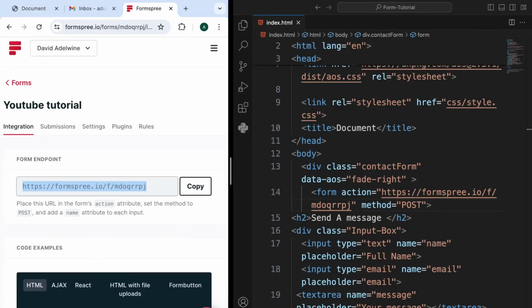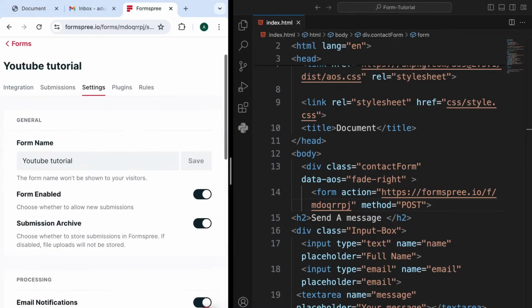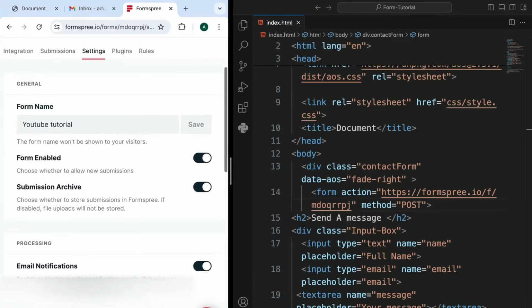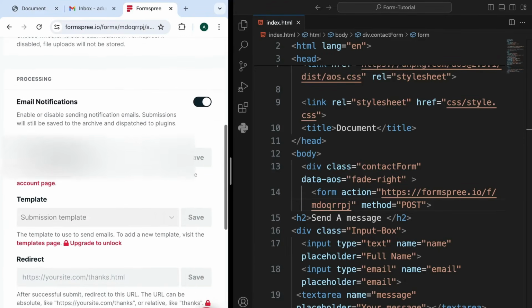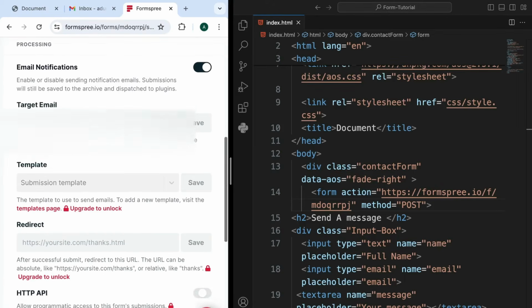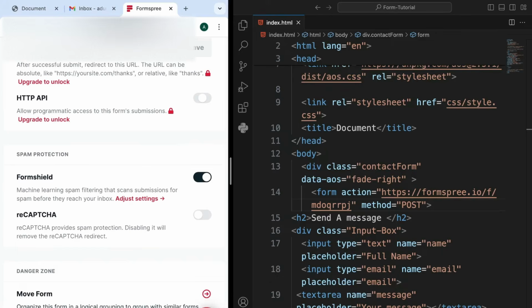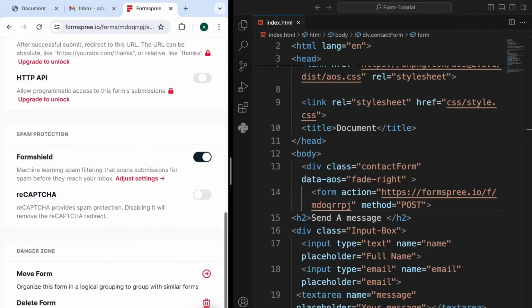Now back to Formspree. One thing you can do here is go to the settings. There are so many settings that you can add. You can change the email that you want to submit this to, and you can also enable reCAPTCHA on your form submission, so they will check if you're a robot, or if you don't want that, it will be disabled.